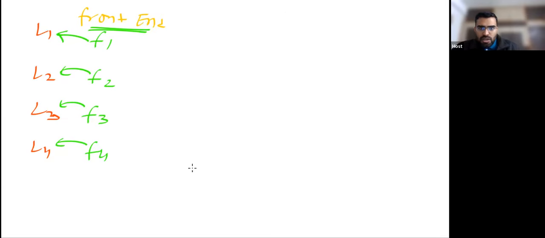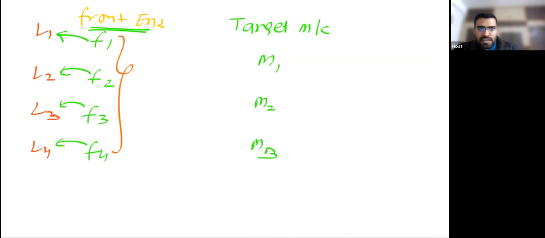Now, if you don't have any intermediate code, then what will happen? You have target machines. Let's assume these are the target machines: machine M1, machine M2, machine M3. Now, if you don't have intermediate code, then what is going to happen? So we need 4 front ends. That is fine.